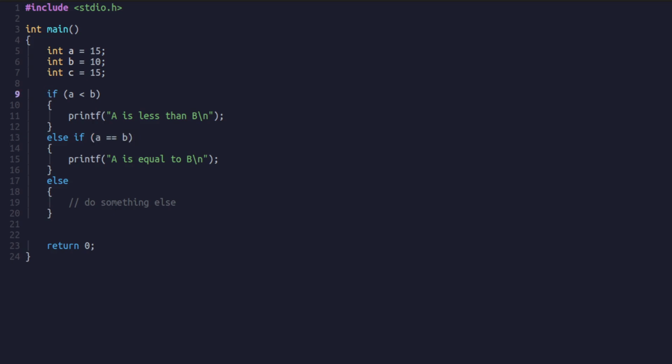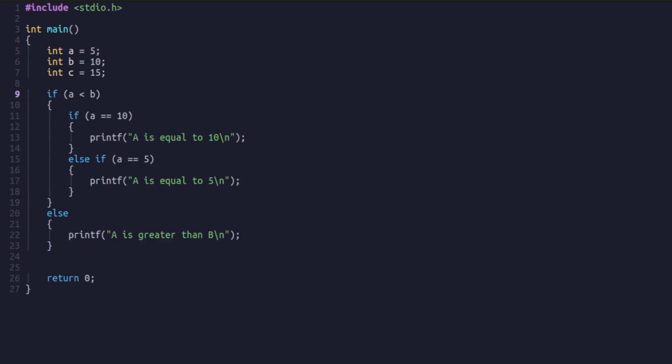So in this code, first we will check if A is less than B. If not, it will check if this expression is false. We can do something else. We also can use nested if-else statements by putting an if-else statement inside another.